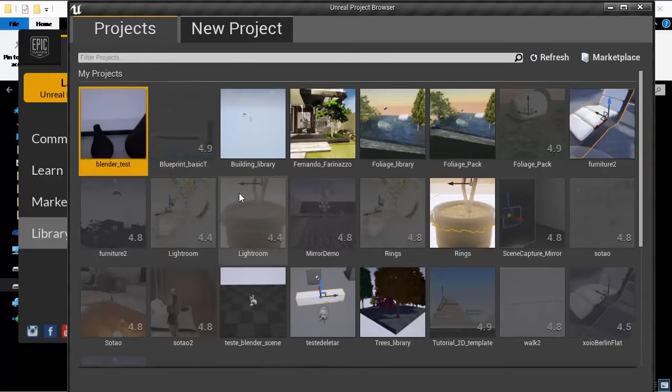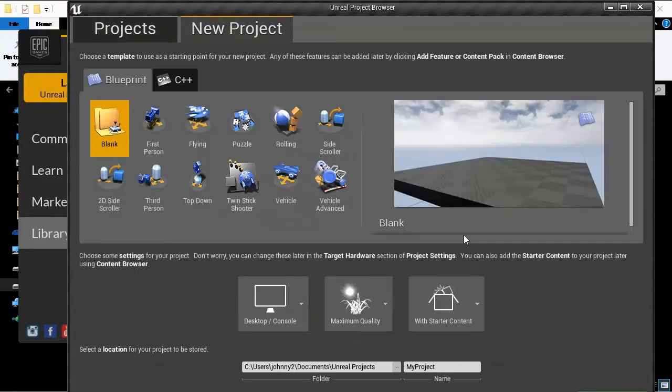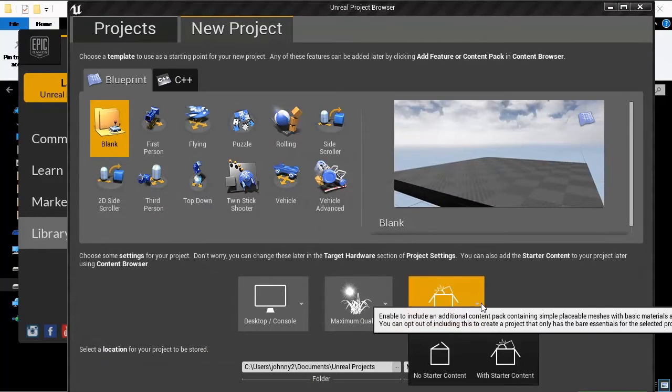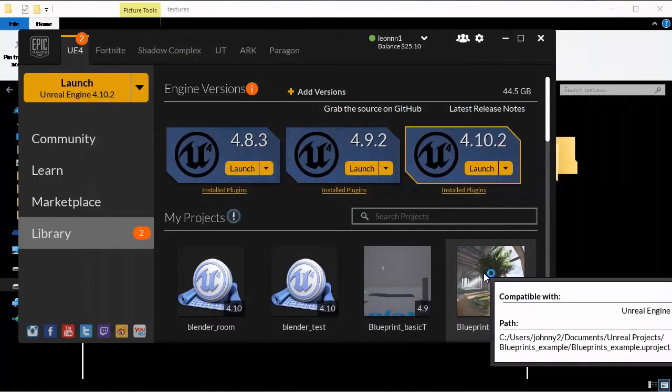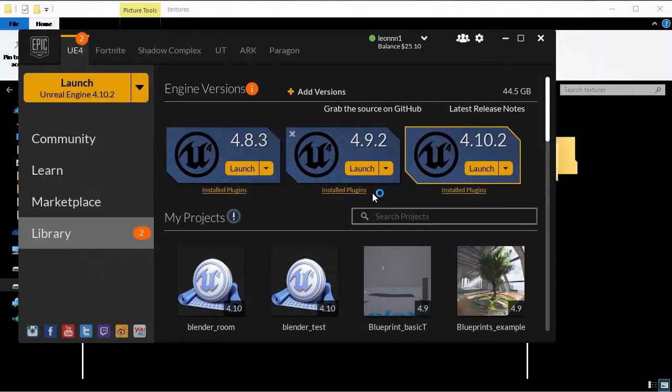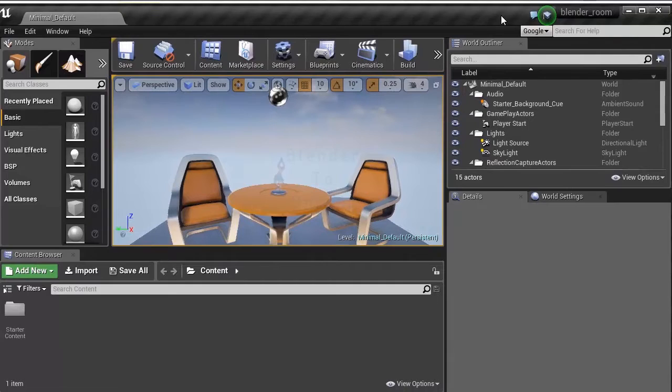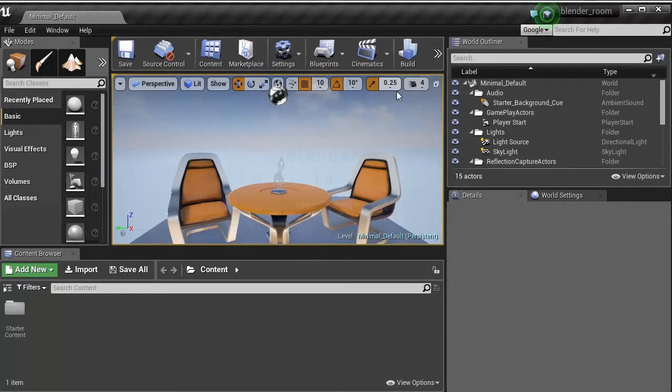Now I'll create a blank project with starter content, because we'll be using the starter content in this tutorial. Name it Blender Room. Create the project. It will take a little bit to open the Unreal Engine editor. Okay, it's opening.